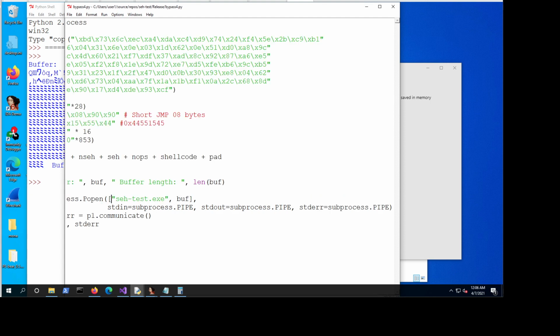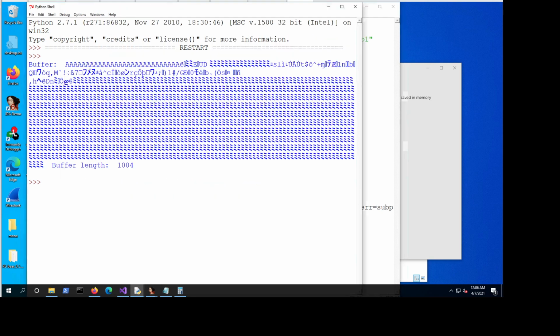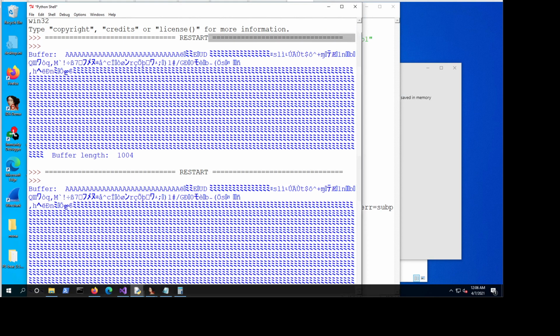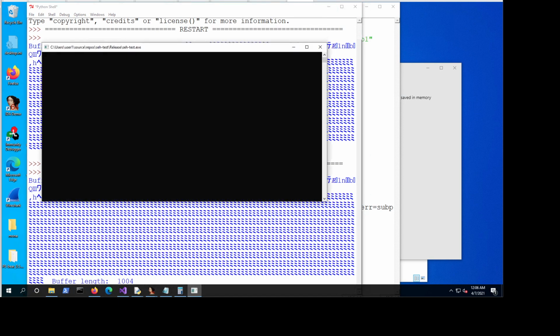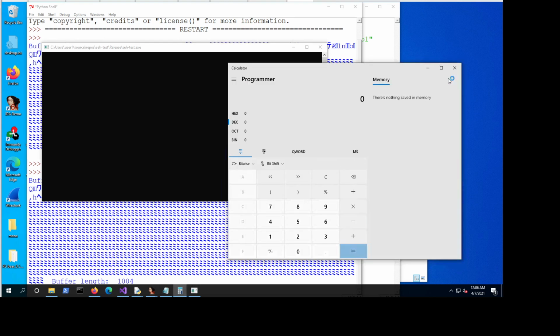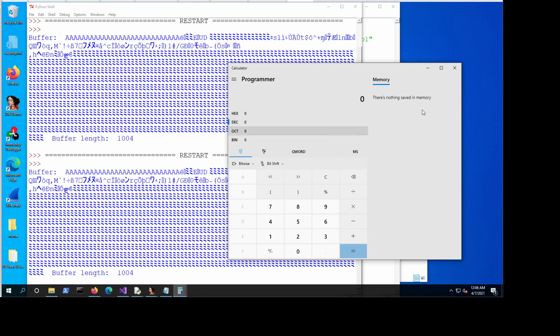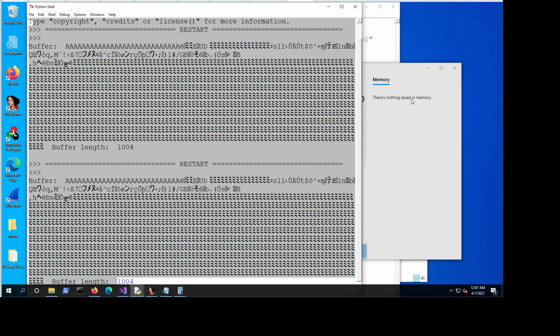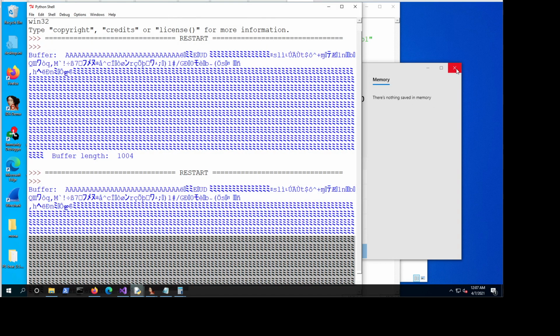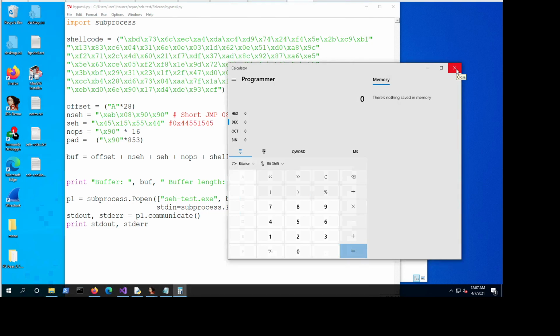Okay, so all good now, and let's check if everything is working correctly. If we run this, we should get our application and get our calculator. So we managed to run our shellcode. Seems I've added 4 bytes extra. So we managed to run our shellcode and bypass the stack guard protection, which SEH exploits are known for bypassing.